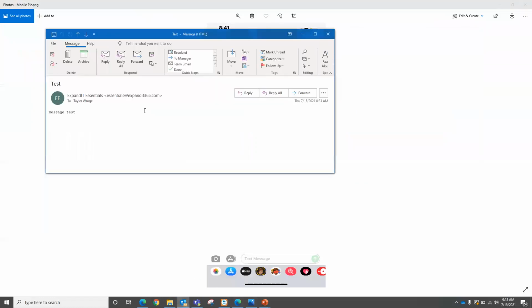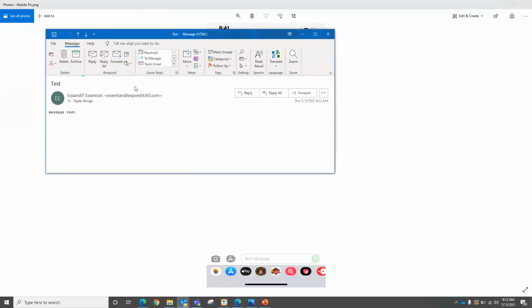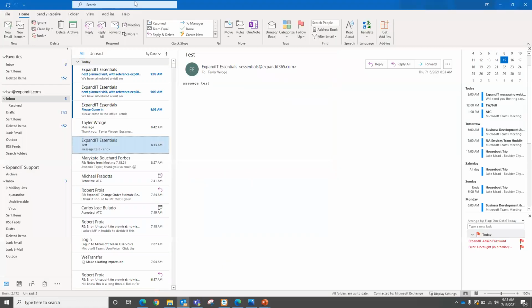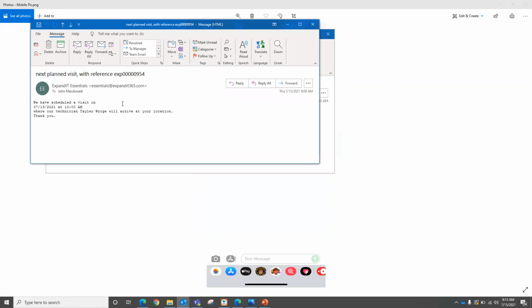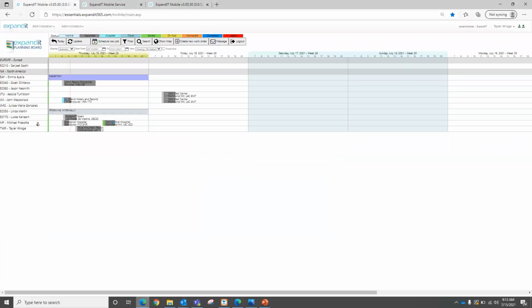Also, for sending out that message to our email address, here's what it looks like. It comes from ExpandIT Essentials as the email address, and we can always change that out to a particular email address for you as a customer, and it would send it out to whoever needs to be notified. I actually have one over here too, where we had our scheduled visit, so it will show you the same text that we have already sent from the planning board.